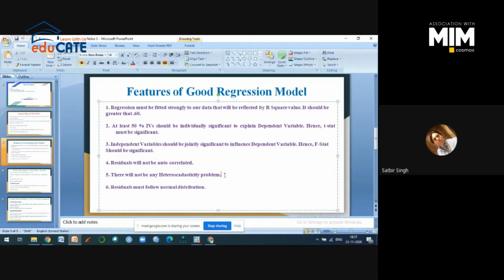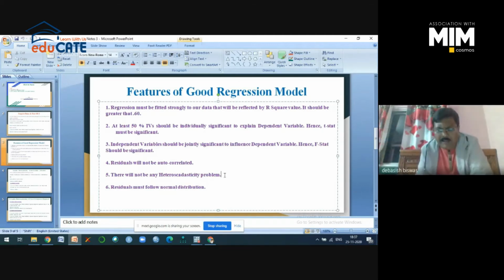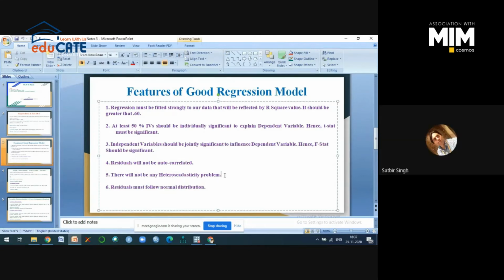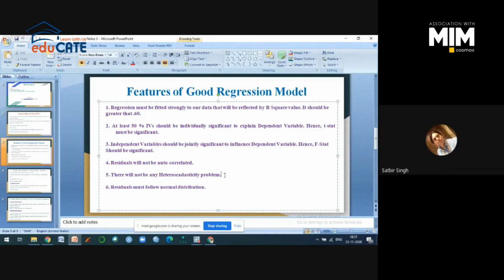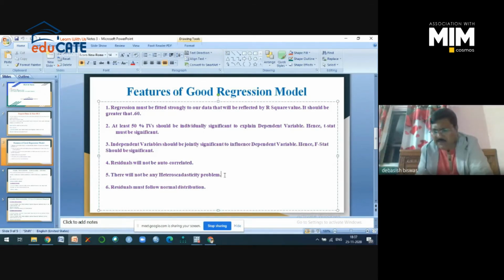Sir, what is the question of Gautam, sir? I could not understand the question. He has asked that generally we check the normality of our data set. Why are you checking the normality of the residuals? Now I am just clarifying it.